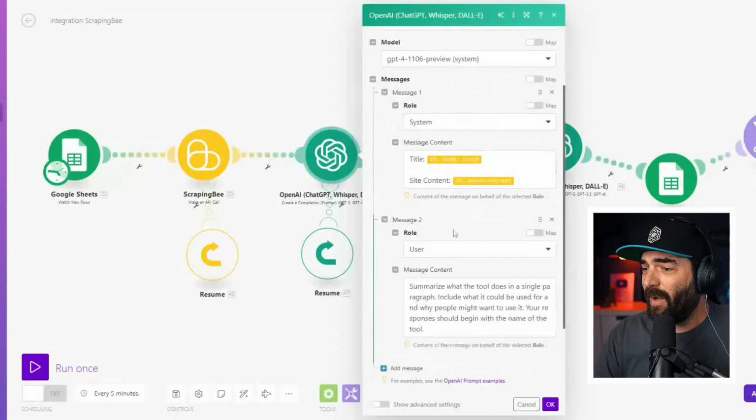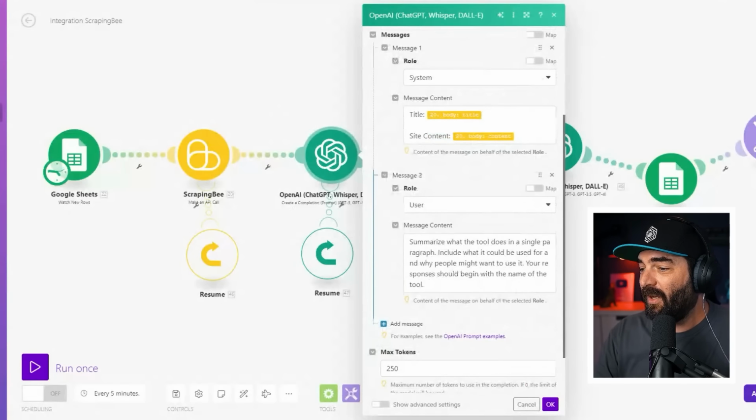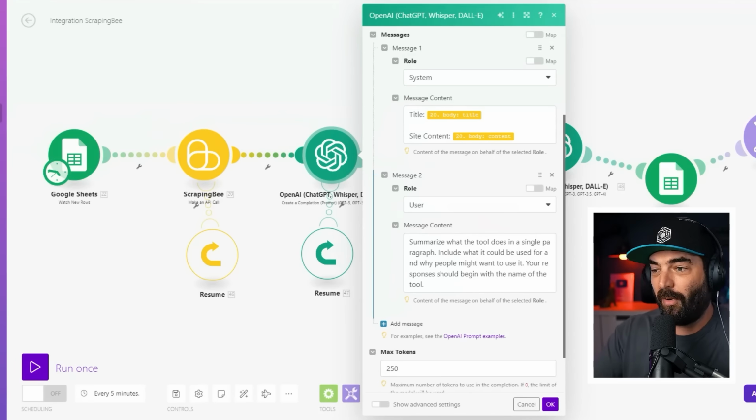It will actually go into GPT-4 and you can see my prompt that I give it here. Summarize what this tool does in a single paragraph, include what it can be used for and why people might want to use it. Your response should begin with the name of the tool, right? So basically like Spotter does X, Y, and Z. And so it takes everything that was scraped. You can see the message content here is what was scraped, and then additional message content is to summarize this.